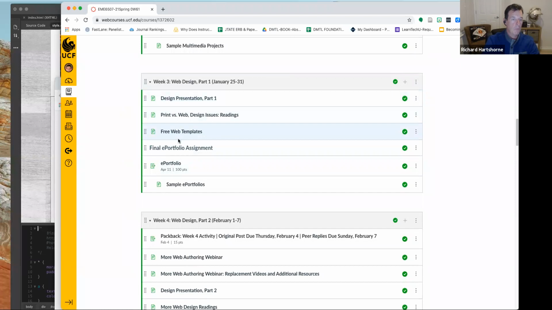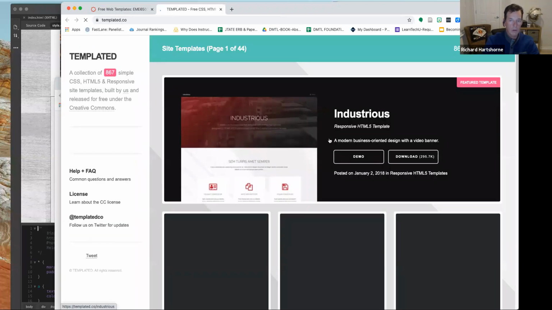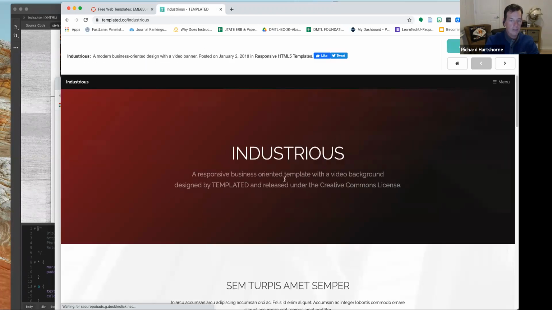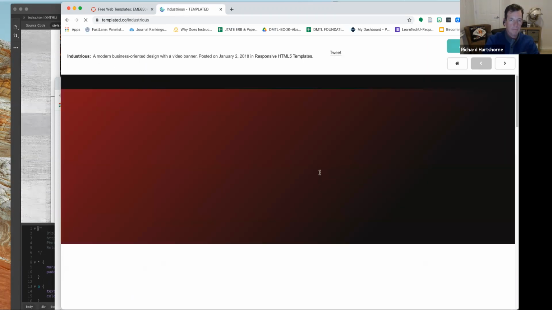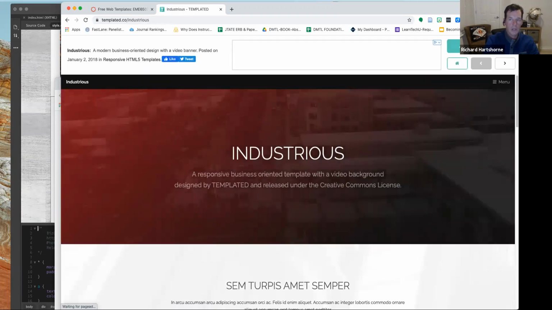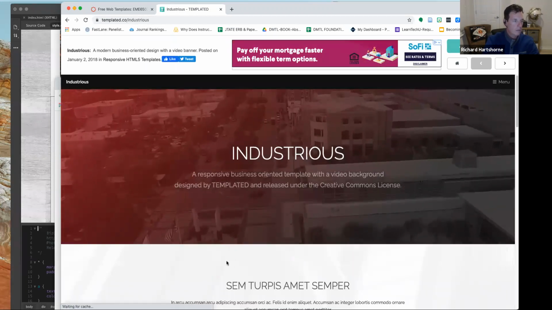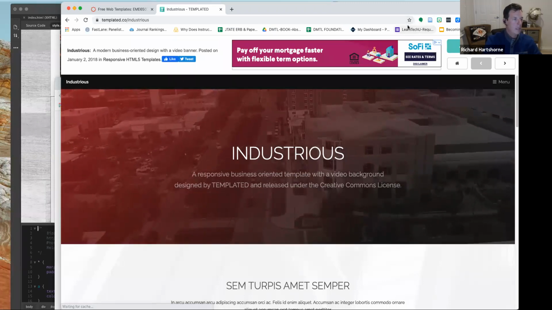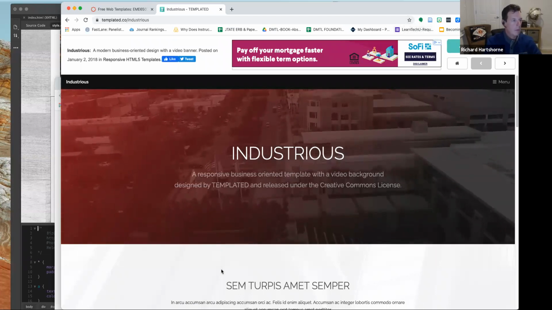So yeah, in week 3, web templates here. You click on it, you go to these sites, and download. Here you can demo it and see, does it have rollover effects? Do you like the general layout and that sort of thing? Then you just download it and unzip it. It'll download as a zip file, and this one's called Industrious. You'll unzip it, and then you'll have CSS and index and all that stuff, and just start working with it like we did tonight.